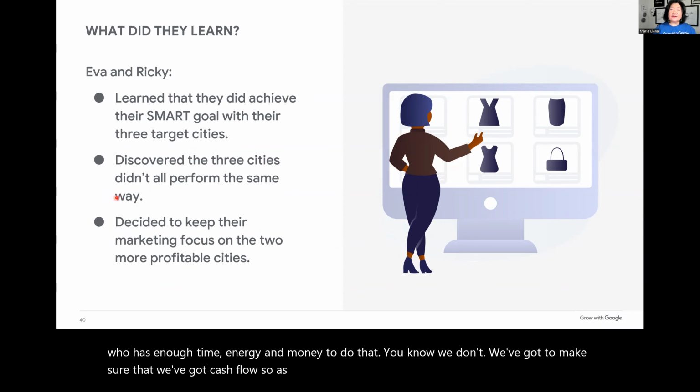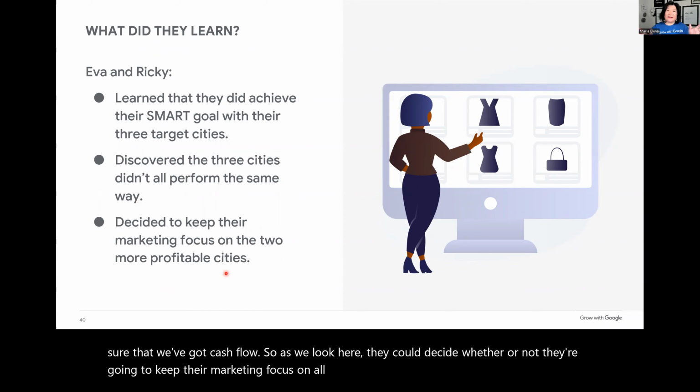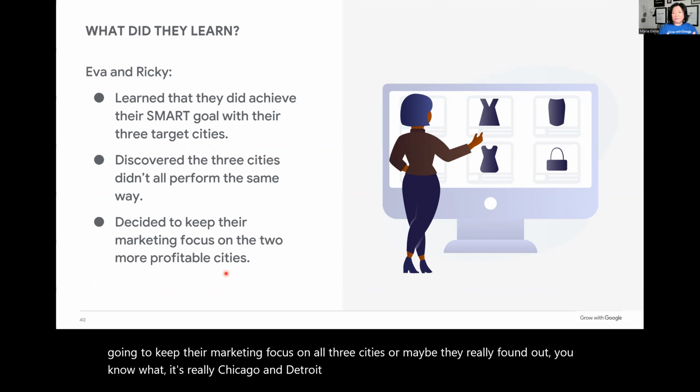So as we look here, they could decide whether or not they're going to keep their marketing focus on all 3 cities, or maybe they really found out, you know what, it's really Chicago and Detroit that were moving the needle for us. So that's where we need to focus in.